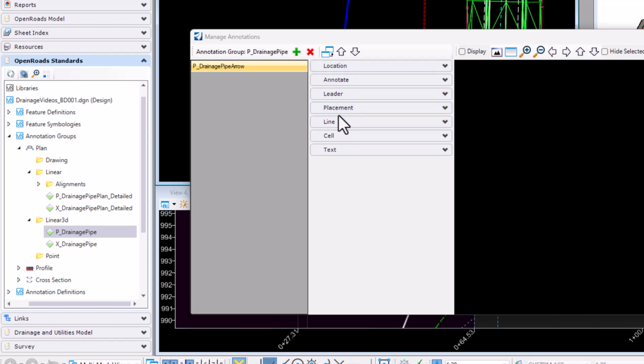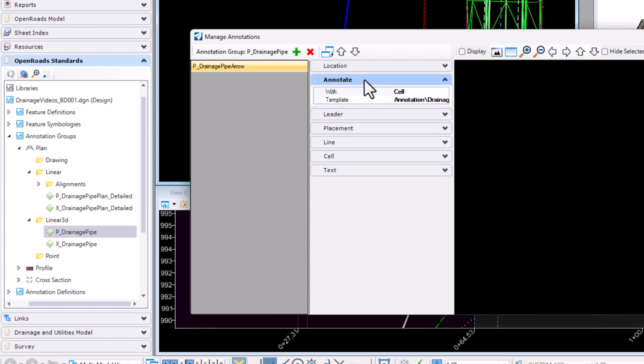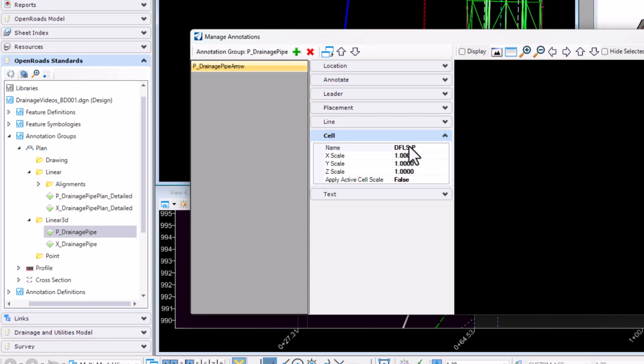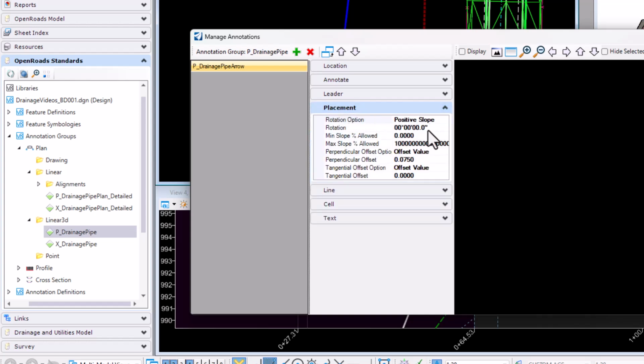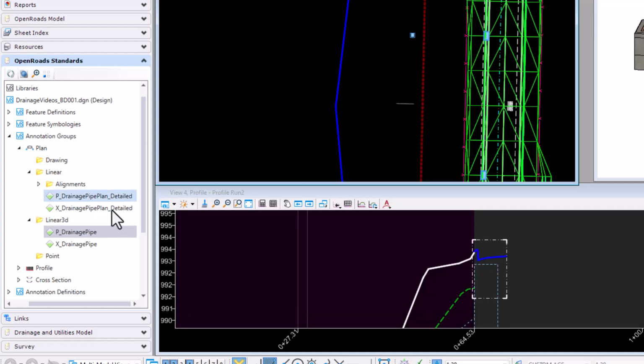It's very similar, and this time it's saying annotate a cell. What cell do you want to annotate? It's this flow arrow cell. Let's take a look at the placement, and this offset right here is what we're going to be changing. Maybe I'll just bump that up a little bit to 2. You might have to play around with it a little bit. So there, I've updated those.